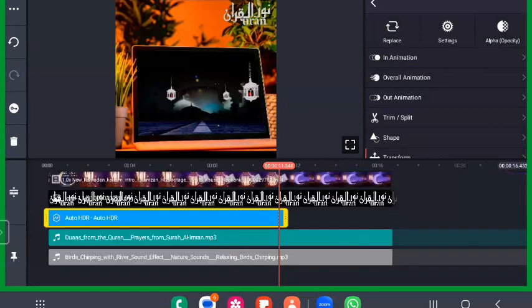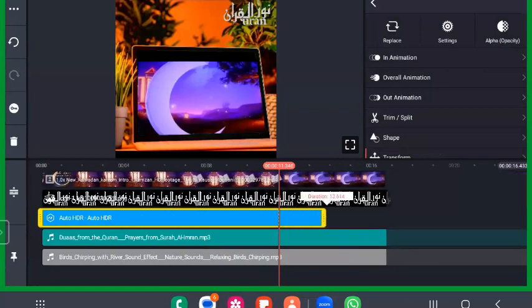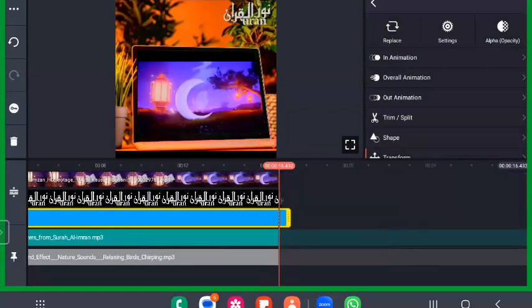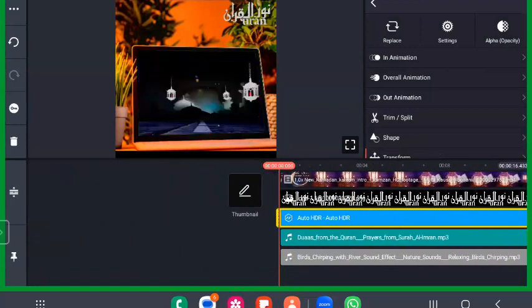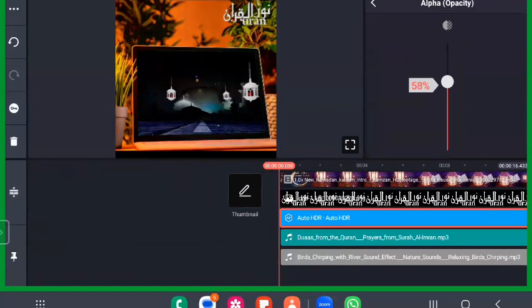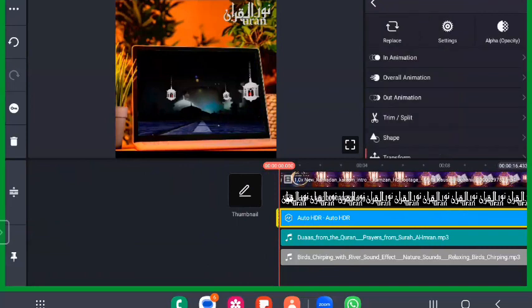Fine. So this is auto HDR. You can just move it till wherever you want. You can decrease this opacity, you can increase the opacity of this layer as well. See here, you can decrease the opacity, how much it should be shown, how much it should be visible to you. Okay, let me just change this.